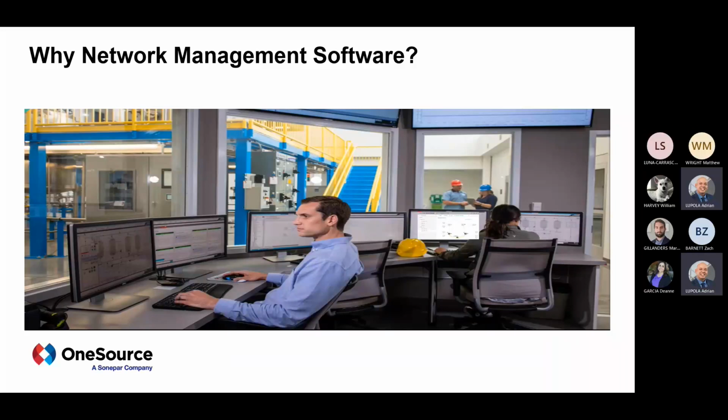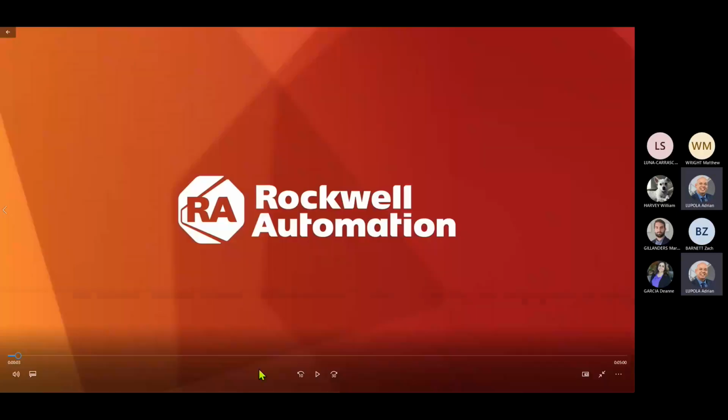FactoryTalk Network Manager provides increased visibility, some insight to the performance of your network, and puts it in context of your automation assets. As you'll see in the upcoming video I have, this software can also help you view your network topology. It can manage your switch level alarms as they happen in real time. It can monitor the health of your network as well as reduce downtime to help improve your overall automation equipment efficiency. So I'm going to kick off a quick video.